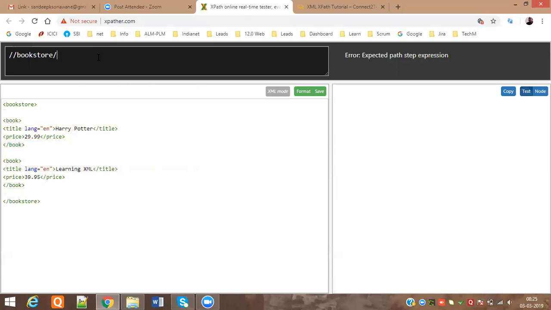Slash book, say slash book. Okay, now both the books are highlighted. Yes. Now you can put in square brackets 1 and 2, maybe 1 or 2 if you want. Yes, so it's highlighting only the first book. Inside that you can fetch title maybe. So 1 and 2 will give you the first one or the second one. Right? So this is how you can navigate.